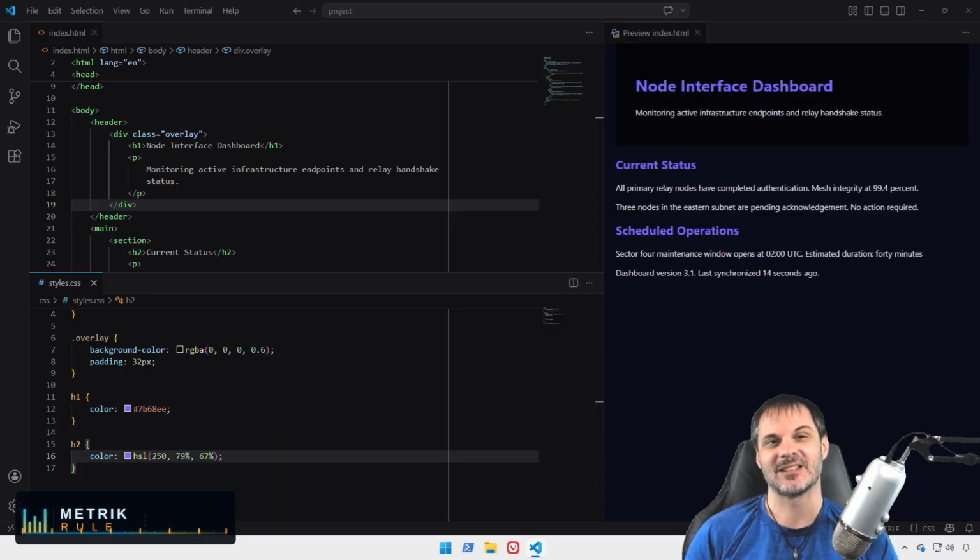Saturation is next. A percentage 0 to 100. 0% saturation is gray, no color at all. 100% is fully vivid. So saturation is how colorful it is. A 50% saturation purple is a muted purple with gray mixed in. A 100% saturation purple is as vivid as it gets.